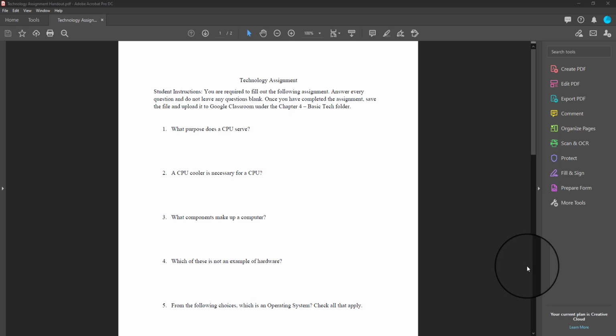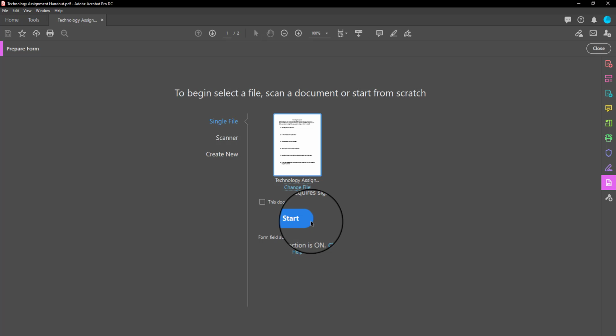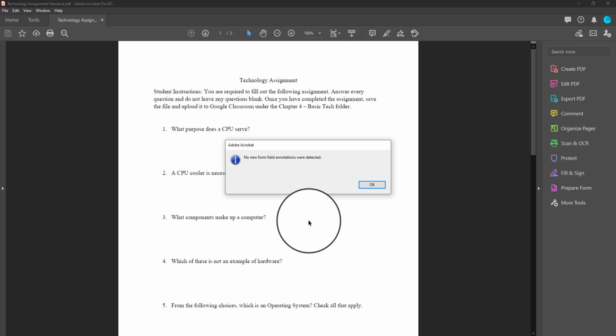We will be going over 3 different objects you can use to create multiple choice questions for your assignments. We will begin by selecting the Prepare Form option at the right hand side of the screen. Go ahead and select Prepare Form and click on the blue Start button. You will get another box that appears that says no new form field annotations were detected. This is completely normal as we are starting off with a blank document, so go ahead and click on OK.